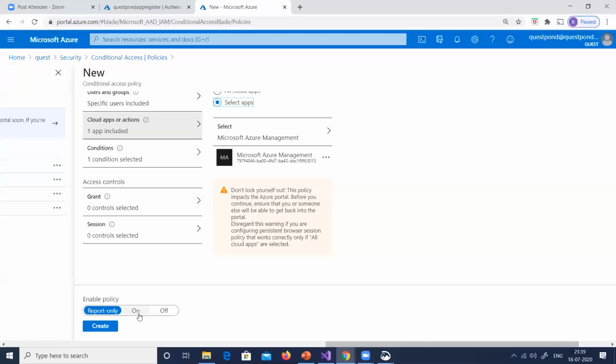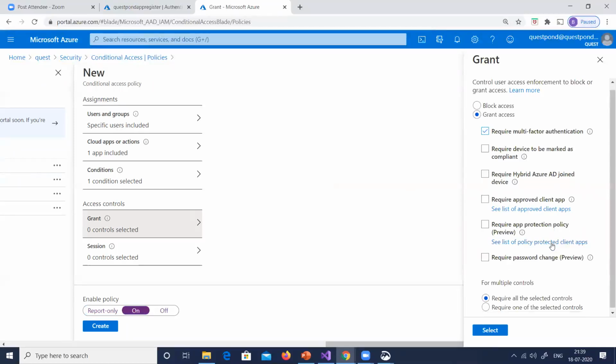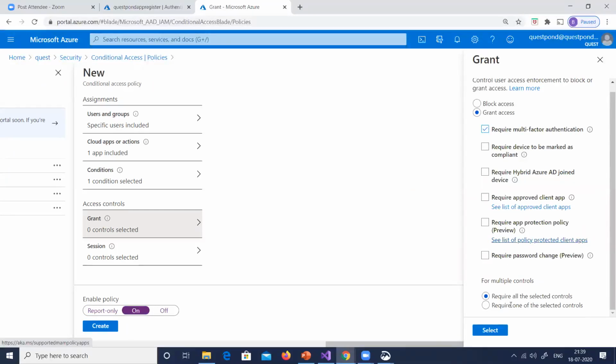No, I don't want to report only. I want him to grant the access, right? And grant the controls. Yes. When you're granting the access, he needs to have require multi-factor authentication. And yes, that's what it is, right?